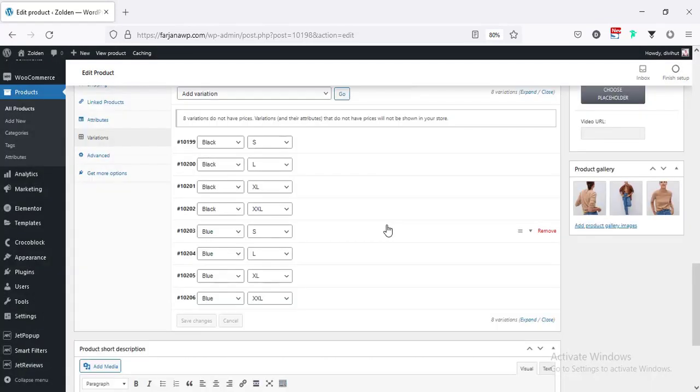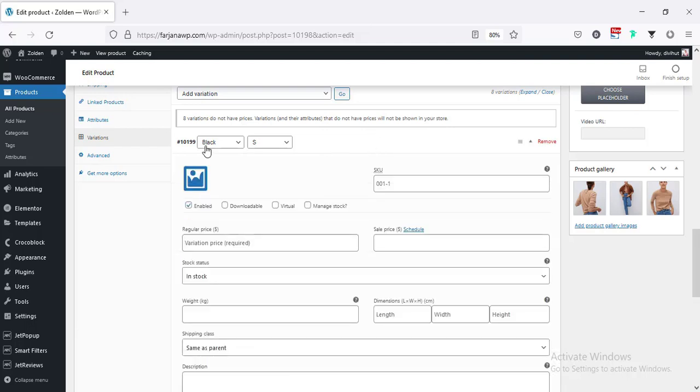Alright, so here is our color. We have set black color, blue color, and we have added 4 size, so the black color and the 4 size with that, and blue color and 4 size with that. For example, if I go for the first one, this will be the black and the size is small, so we can set a specific price for this combination.